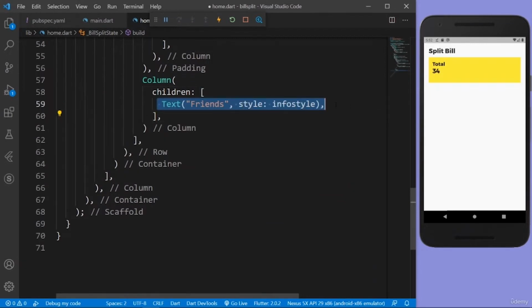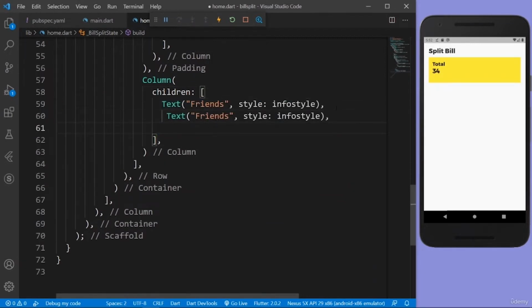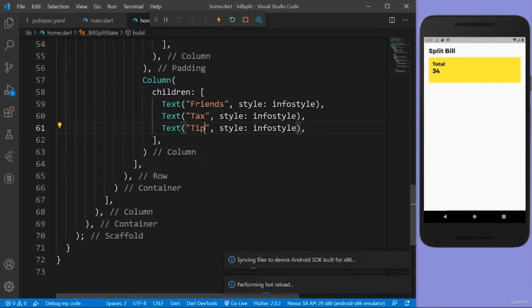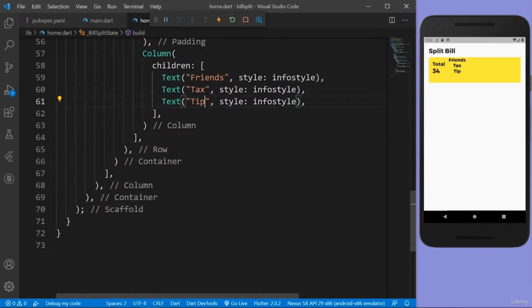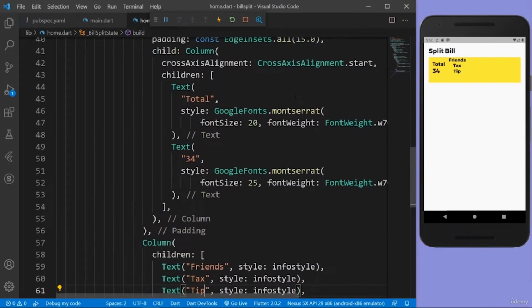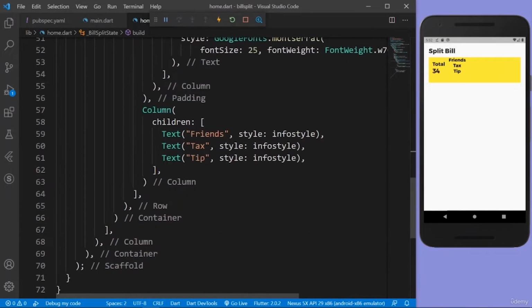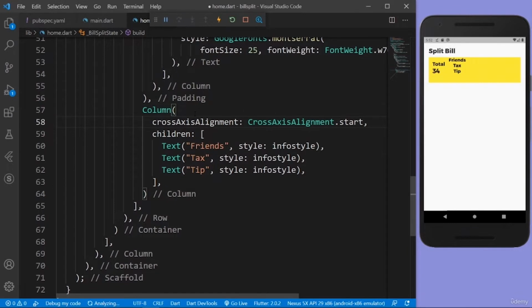Let's take this text again and do it another time here, friends, but after the friends I'm going to have the tax and the tip, maybe tax and tip. Now when I run this, you will see a column. Here you go, friends, tax, tip, and again we just want to align it at the start, so I'll copy this line here and paste it over here so that they're aligned at the left side perfectly. There you go, friends, tax, and tip.